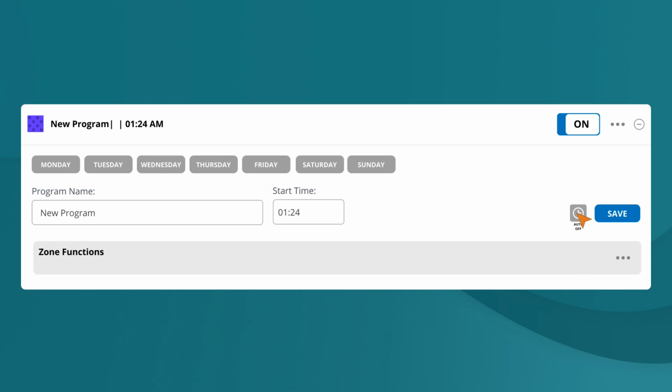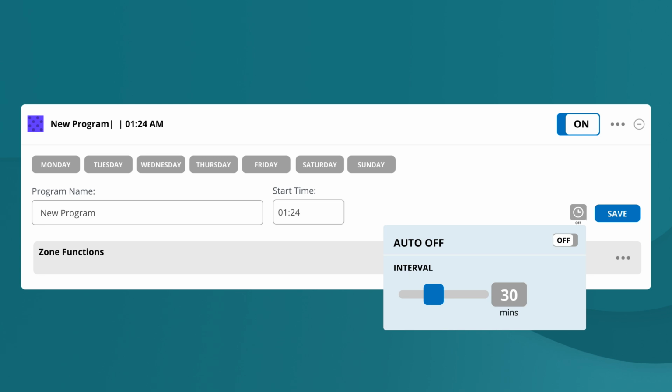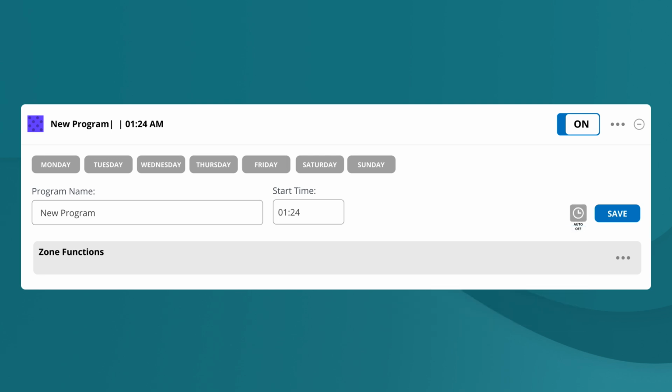The clock icon allows you to set the optional auto-off timer for the program. It can be set up to 4 hours. When used, the timer starts when the program starts and will run for the selected amount of time. When the time expires, it will shut off all devices controlled by the ZFCs in the program. When the auto-off option is on, the clock icon will turn green.